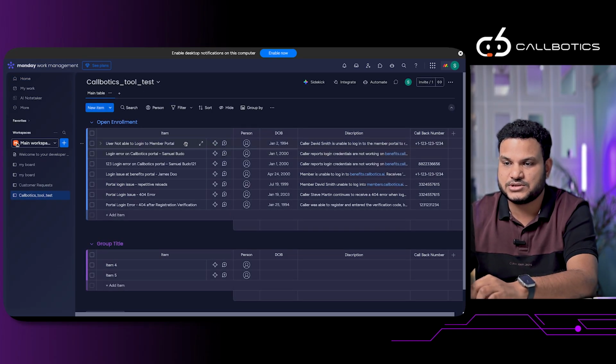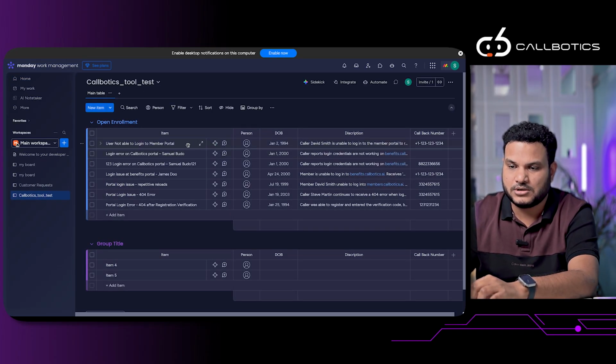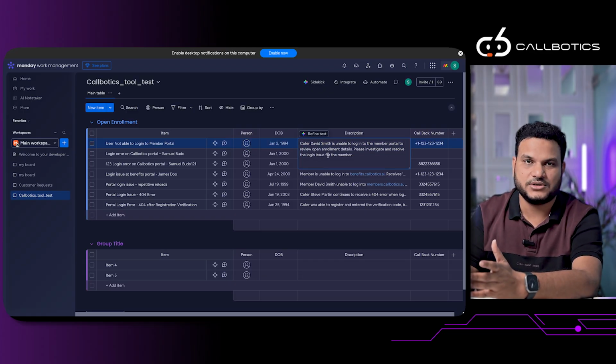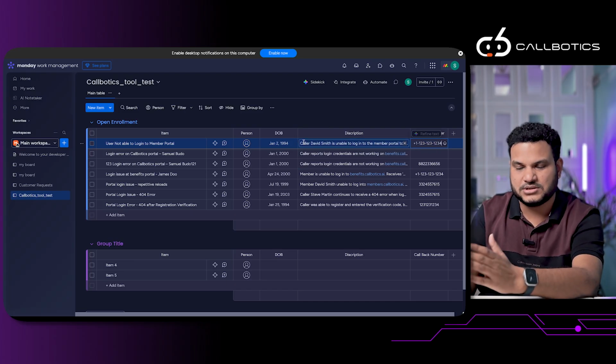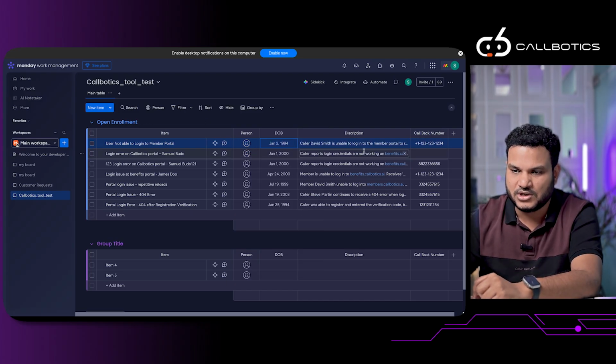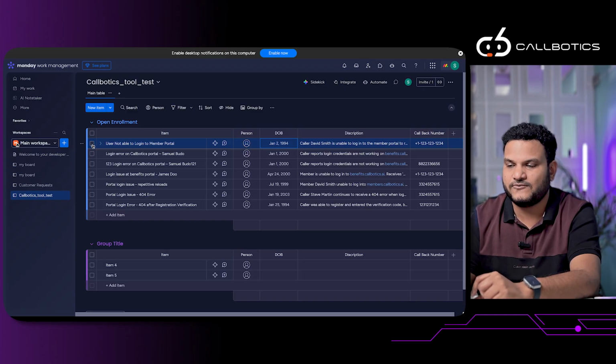So this is monday.com and this is my board where all the tickets are being created. This is actually the login of the client. This is not the login of the client. The client manages all the tickets from a login like this. And here is our ticket where it was created. These are the details that I gave to the bot.